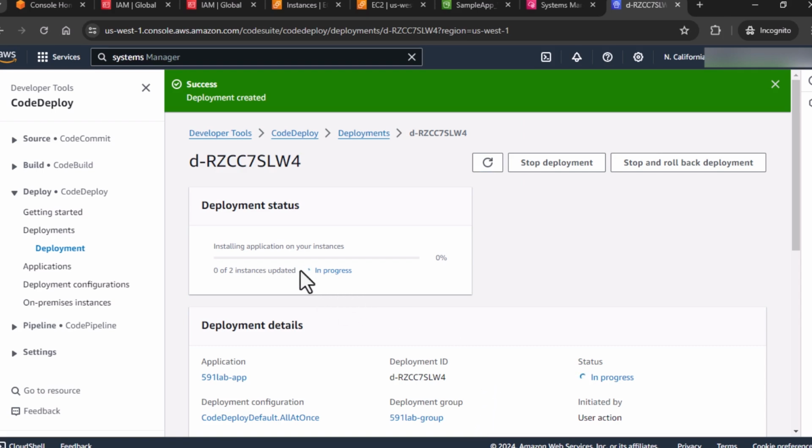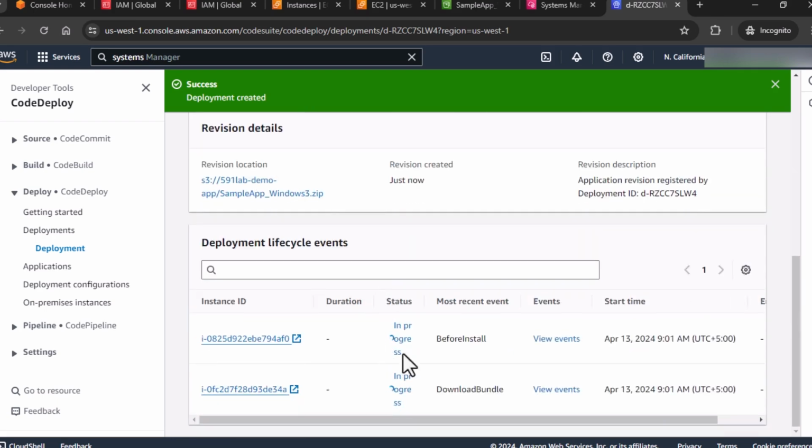As you can see, application installation is in process. If you scroll down, you can see all the details here. Currently, the script is basically running in the backend and downloading the bundle as well. So this is the progress of both instances. You can track all the progress of your instances as well.